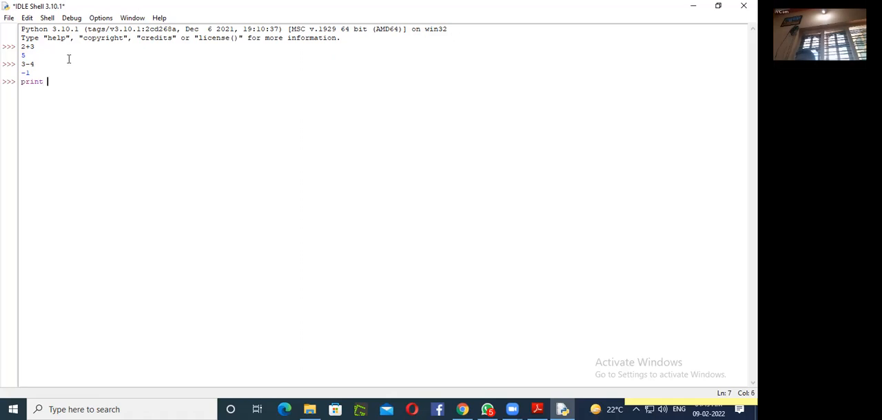Here, I will do print welcome. It shows syntax error, missing parentheses in call to print. Did you mean print? It is asking some question. Hey, did you mean print? It's showing the answer there itself. See, how friendly it is. It is very friendly.